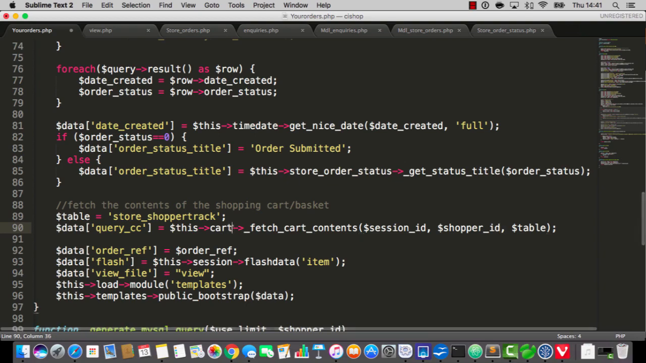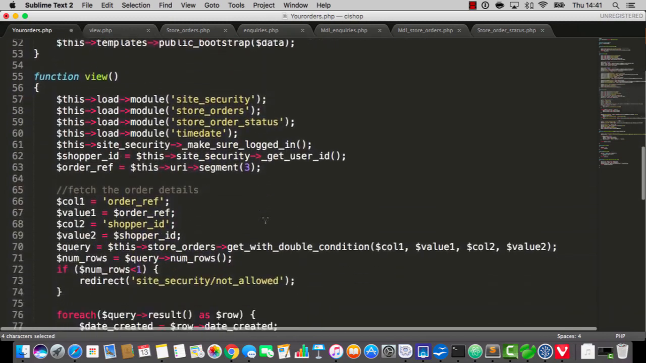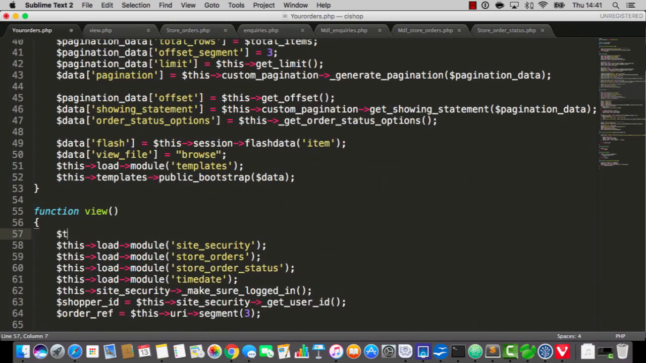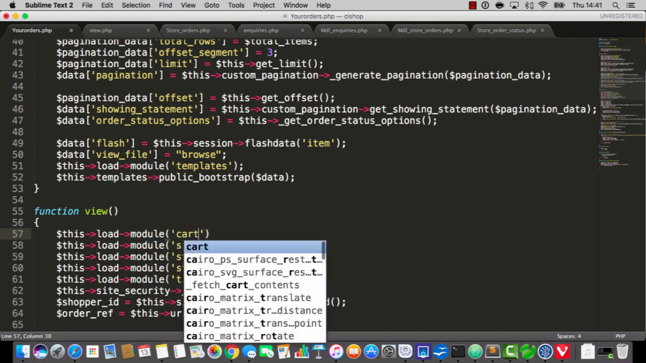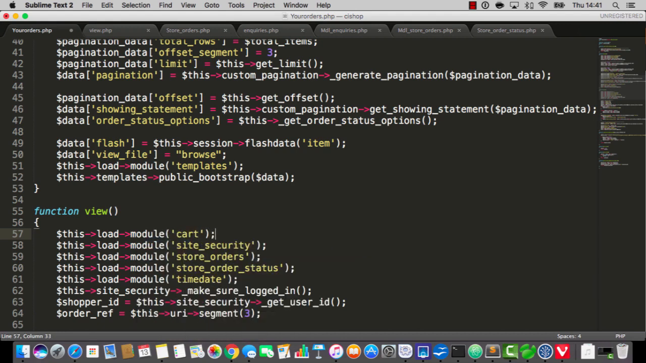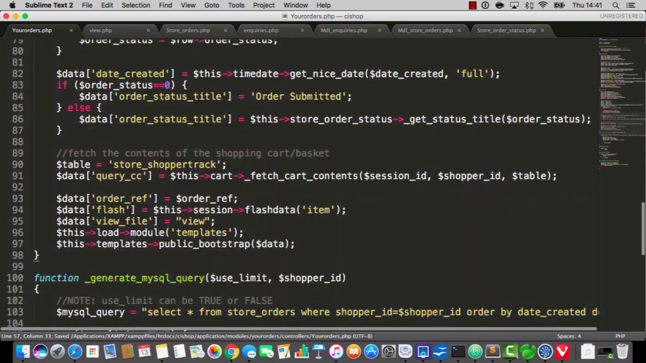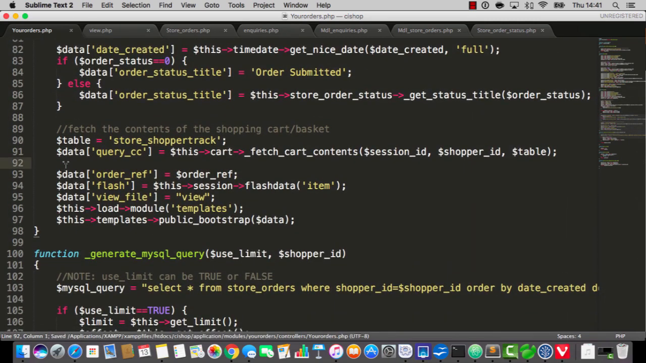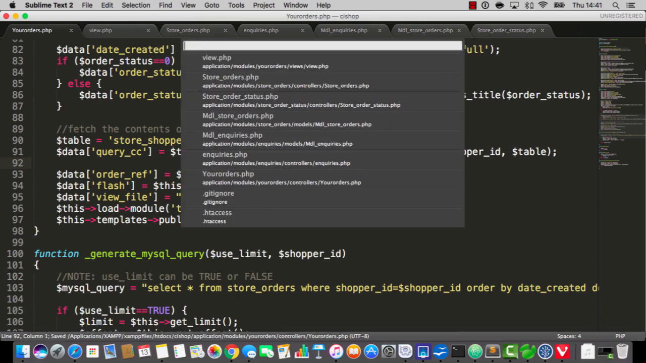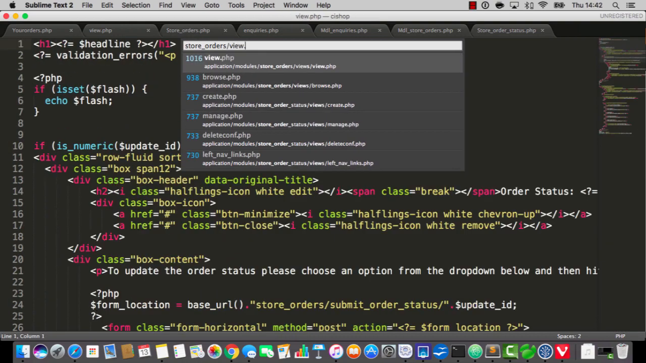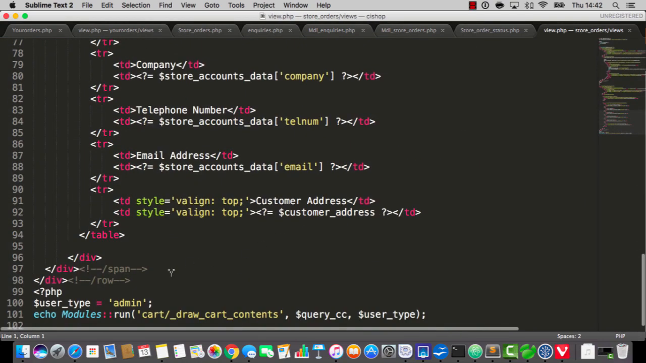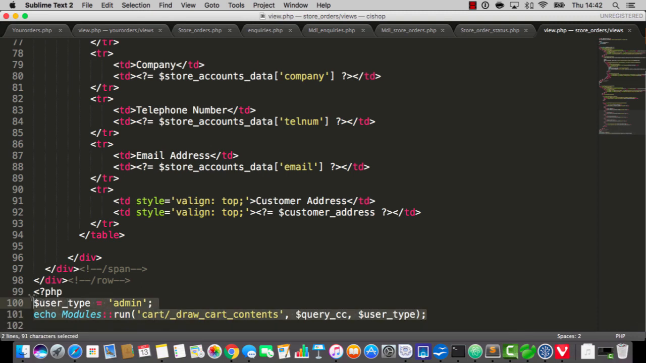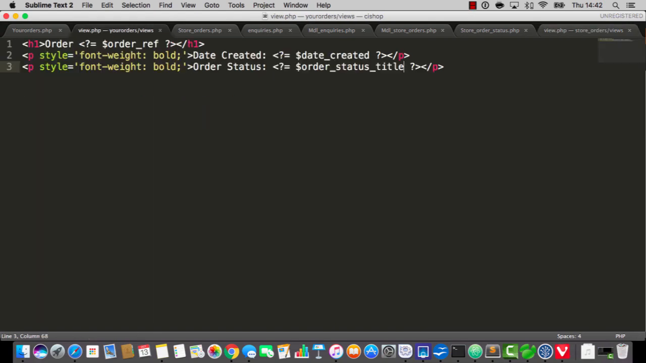Now, of course, it's loading up. Yep, I can hear you. We are loading up the cart module. So let's go back upstairs here and we'll load up the cart module like so. Okay, so that's good. Everything is good, and we are passing in query CC. Now, how does that actually work? Well, if you go to store orders view.php, you'll see that all we needed was just a couple of lines of PHP code, and it's going to draw the whole thing, and it's going to be perfect.